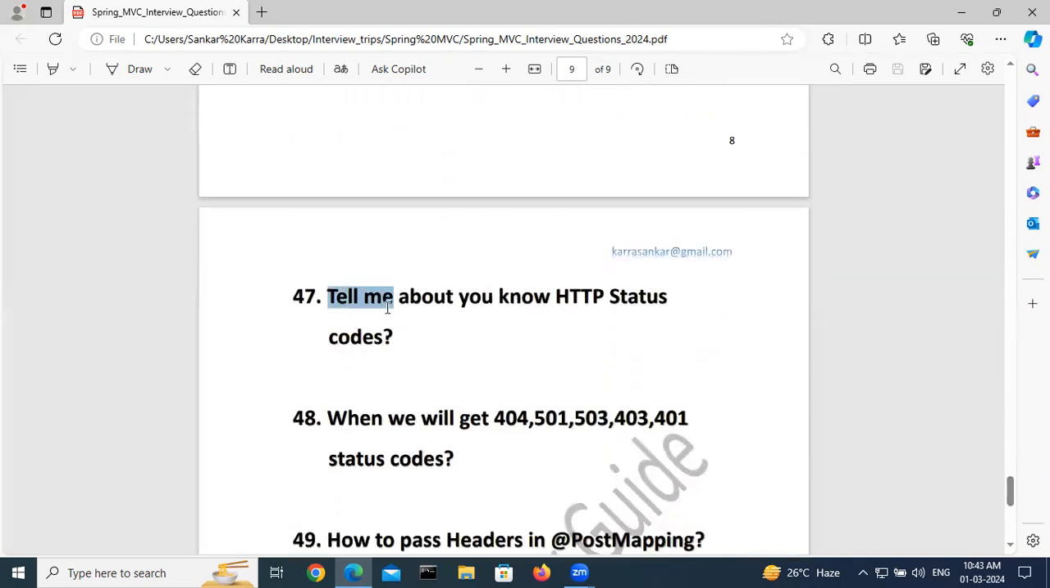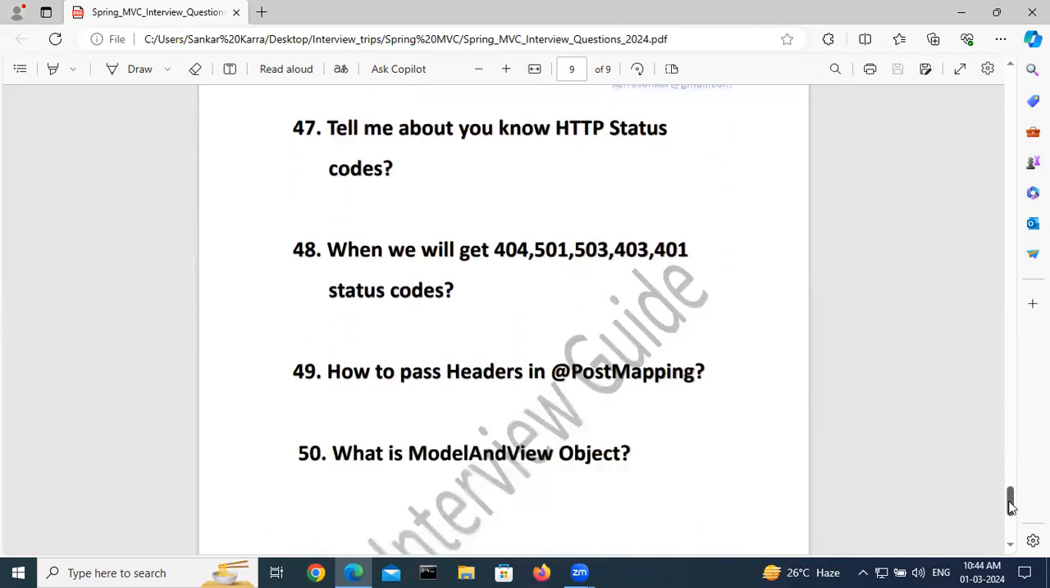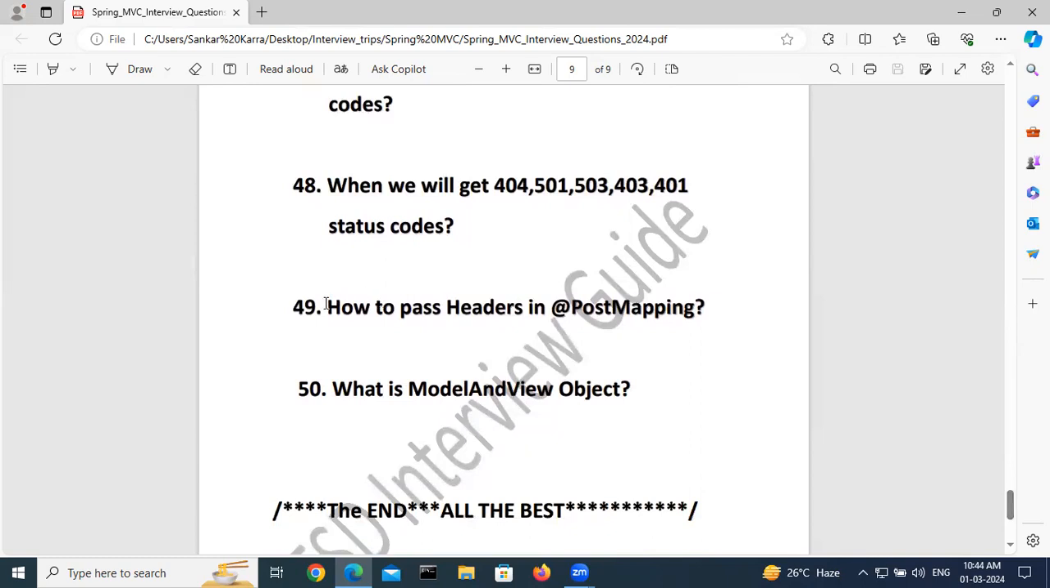Tell me about HTTP status codes. This is most important. When will you get 404, 501, 503, 403, 401 status codes? This is very important. Autowired in PostMapping. This is most important. What is ModelAndView object?